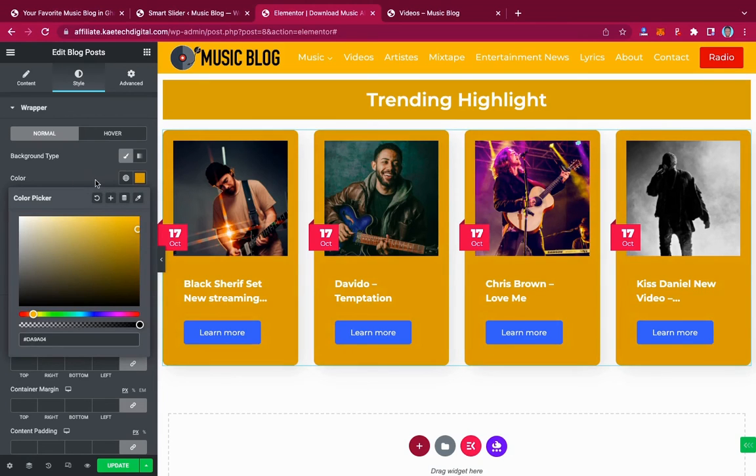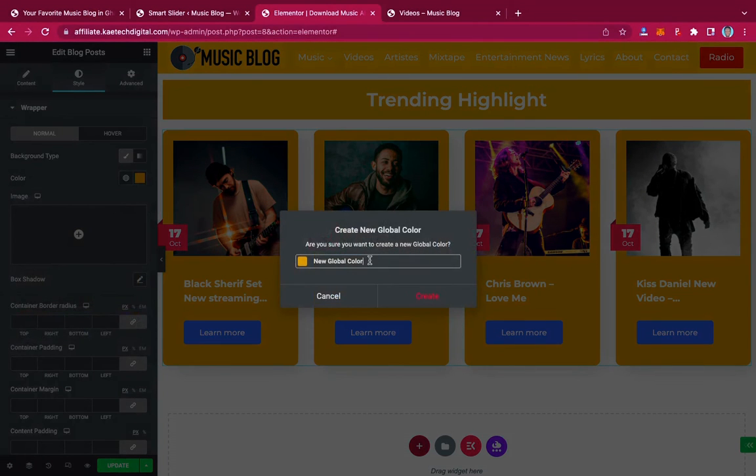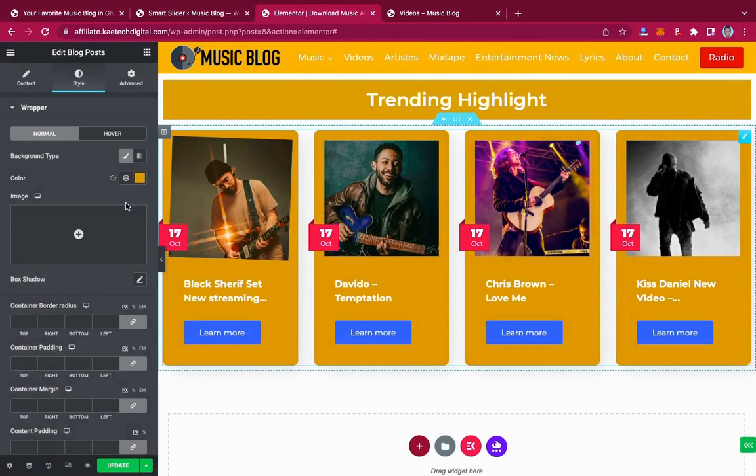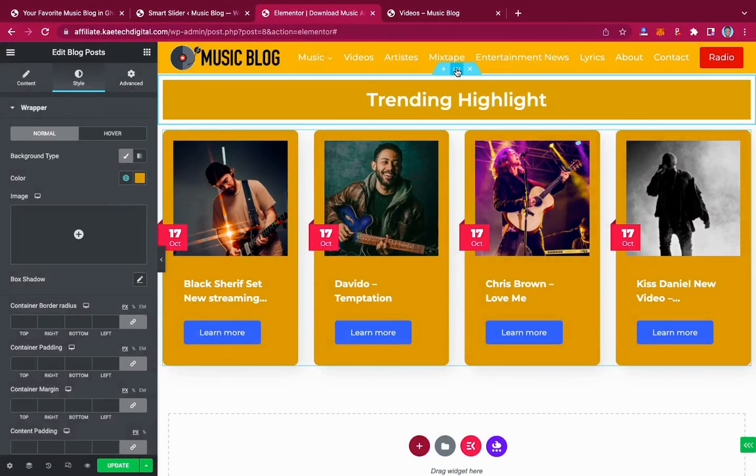Yeah, so I think this one should run through all of them. I'm going to add it to the global colors. Okay, so this is the yellow that we're using. Create it. I'm going to go over here and use it also over here.